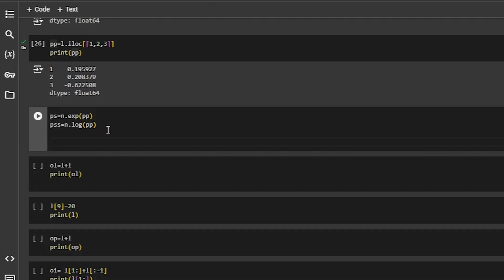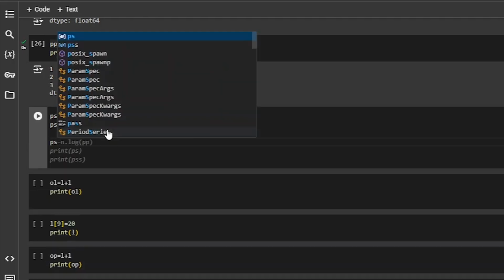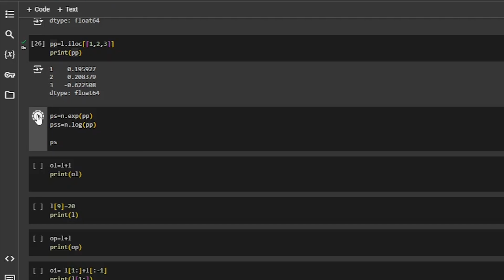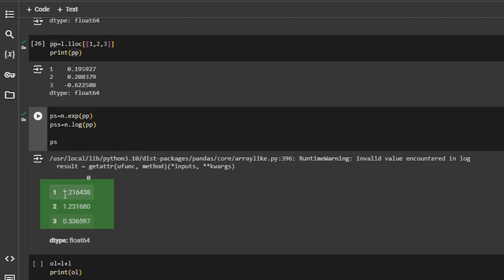So now let me show you how Google Colab or Jupyter Notebook will give the output without using a print function. Let me take ps first as it is and run this cell for you. Yeah, as you can see, 3 values are generated, and these 3 values are nothing but the e to the power of these values.